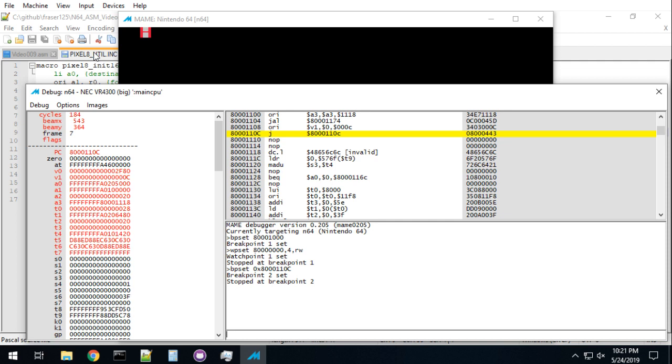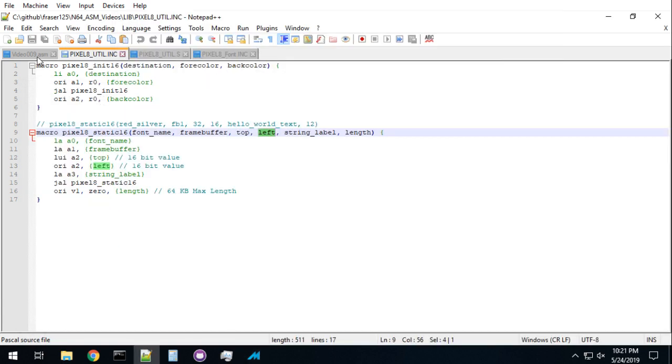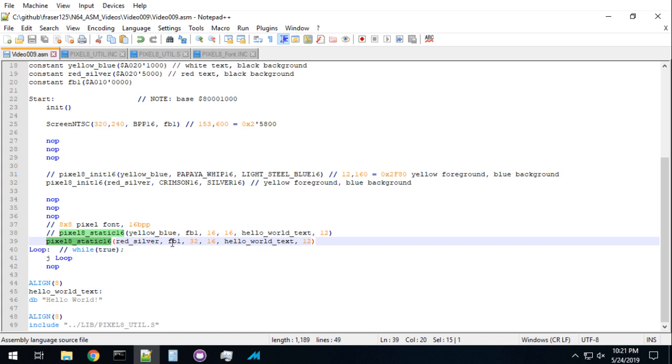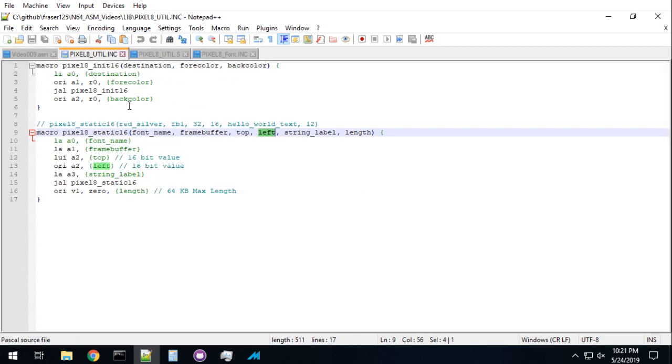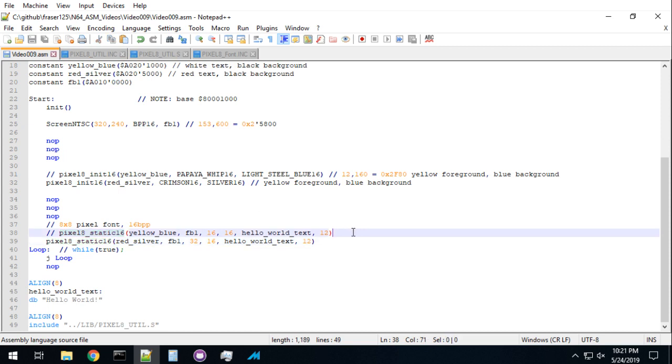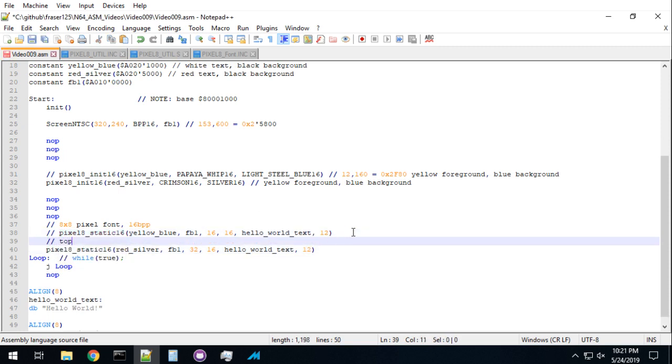I think we're going to focus on the positioning first, and depending on how long that takes, we may break the multiple letters into another session. All right, so here's our code, and so font, frame buffer, top, left. So I'm going to come in here, top, then left.